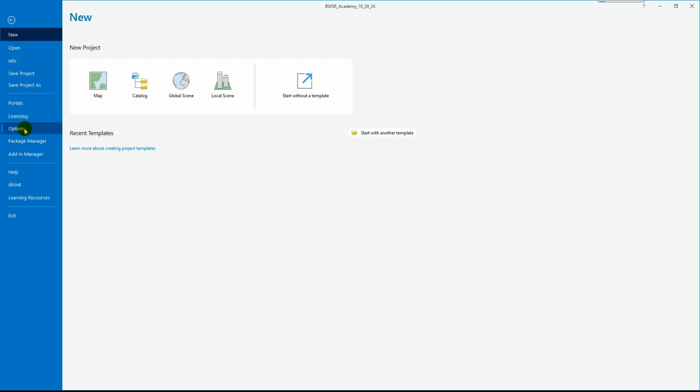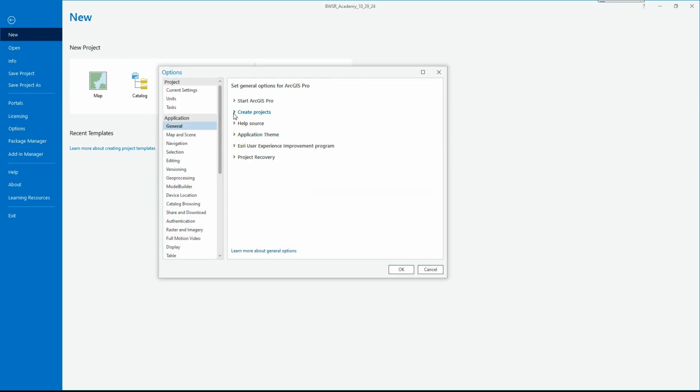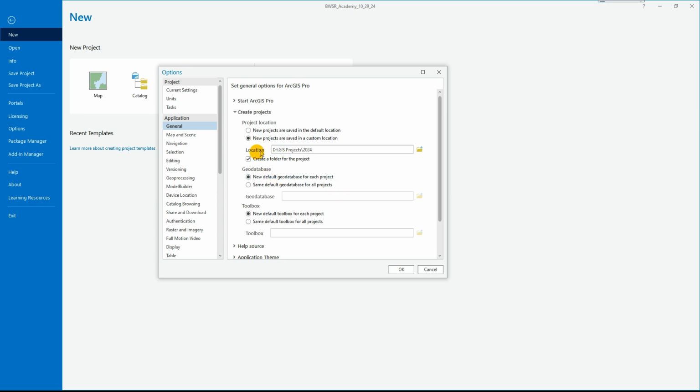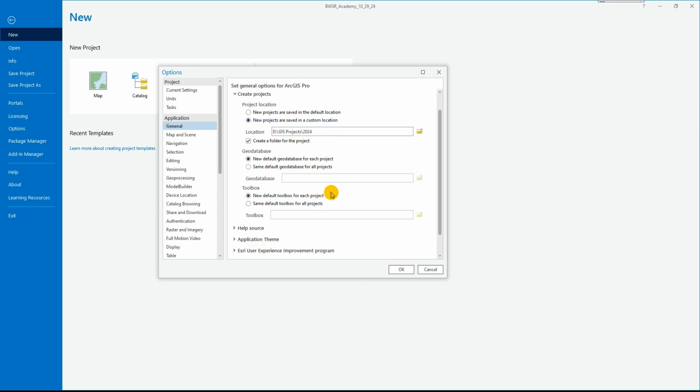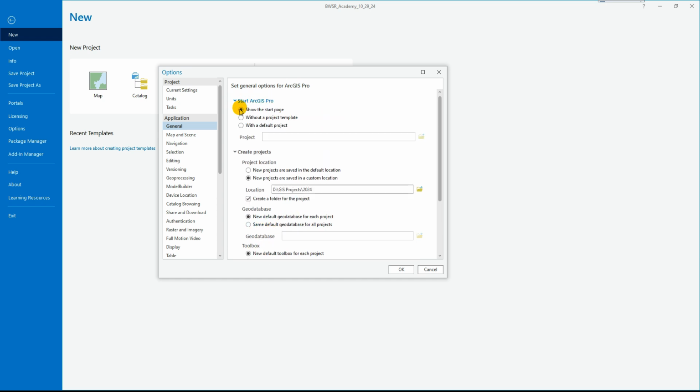And I think I missed one thing. When you're creating projects, this is where new projects are saved into custom locations. This is, again, where you can set that. You can actually set this up so it doesn't even show that start page. You can just go right to a project, and that's how you do that under Application General.